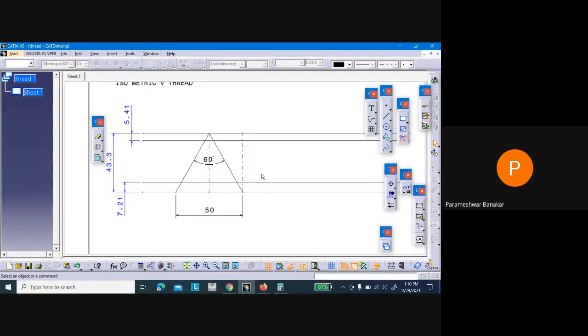One more thing I would like to say here is, just a second. V threads are basically used to provide resistance to fatigue and shock loads. What is the importance of the isometric V thread here? It is used to provide resistance to fatigue and shock loads. That is the reason the root and the crest parts of the threads are slightly changed by giving arc or flat dimensions. So how to do that? I will show you now.